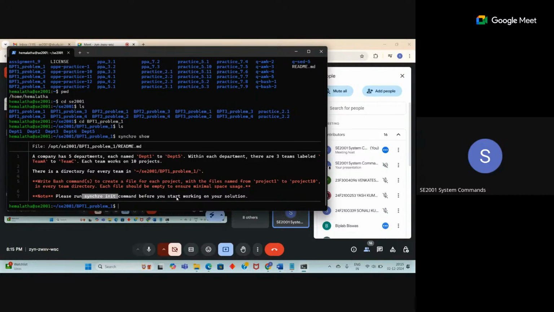So evaluation cannot be done if we create a new folder and put the solutions there, right? No. If you want, you can create it, but you can check only with your local file. You cannot use commands like synchro show, actually, the way it is there.